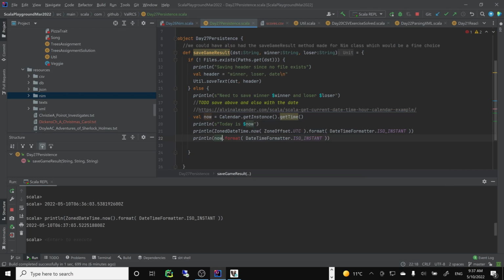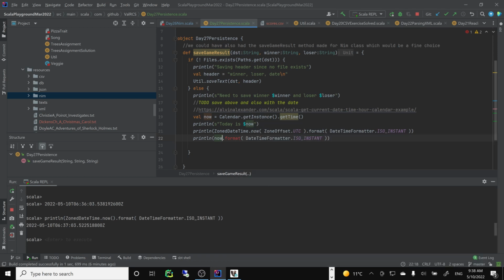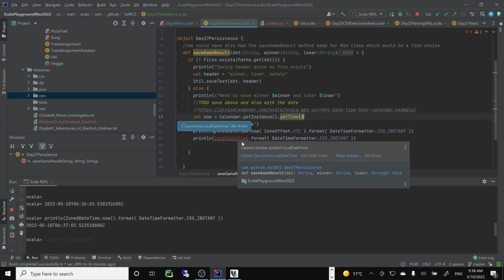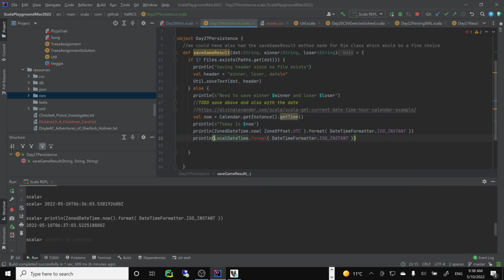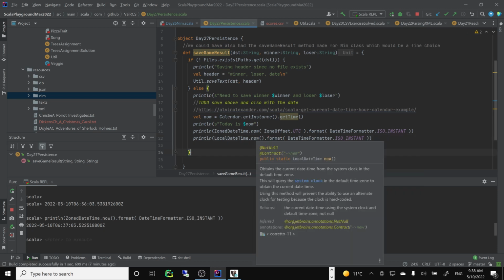This is only zone time, right? Okay, let's read this. Local date time. So how about local date time? Oh, it doesn't have format. Oh, now, of course, sorry, no. I'm just guessing it. Yes, okay.